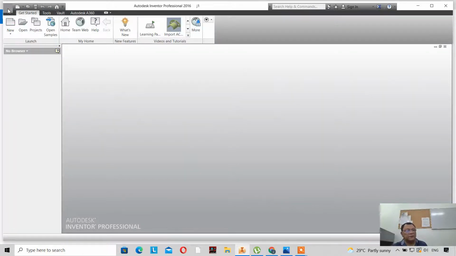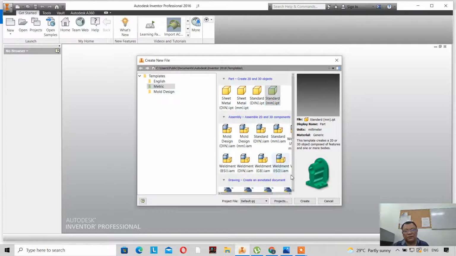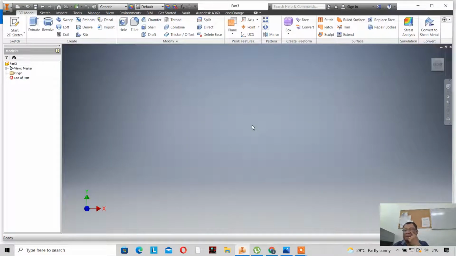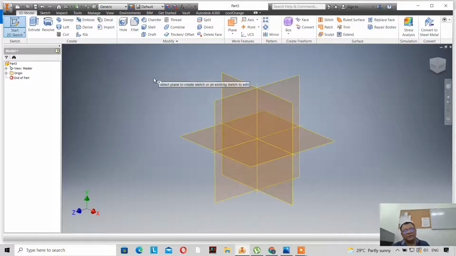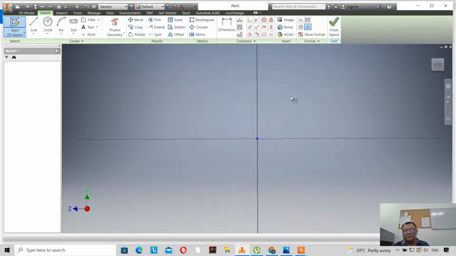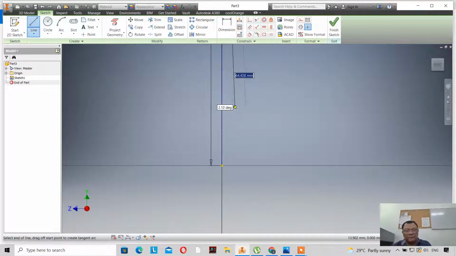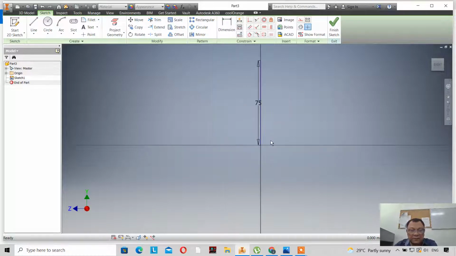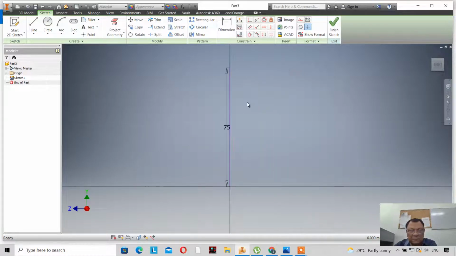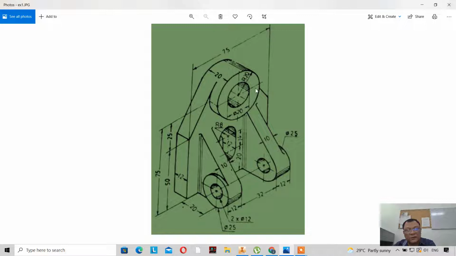So let's start. We'll open the Inventor on the metric system. I create, and then I start my 2D sketch on the YZ plane. I draw a line. I have this 75. This is the line here, and then I will change this line into a construction line.